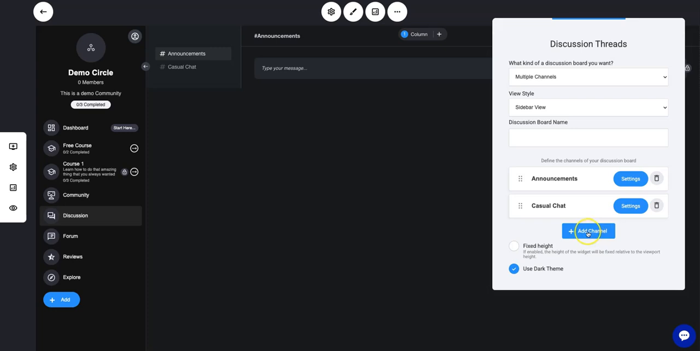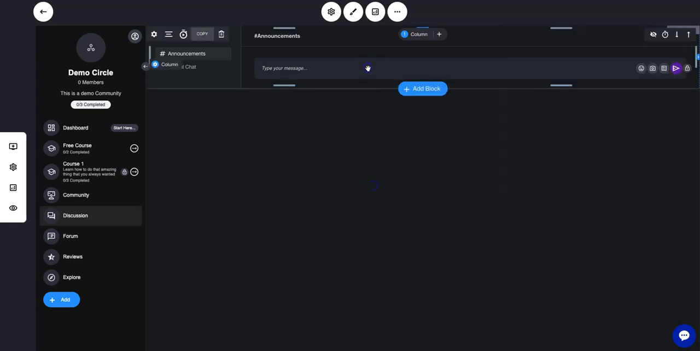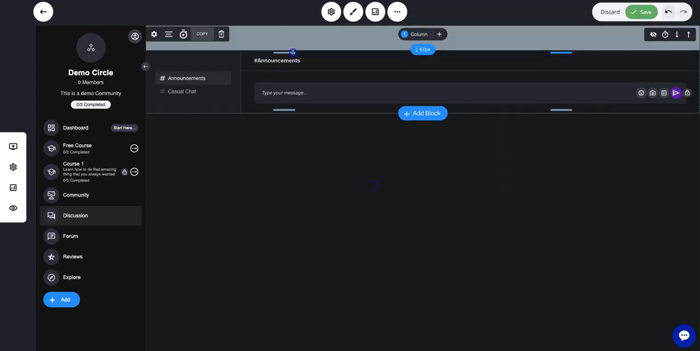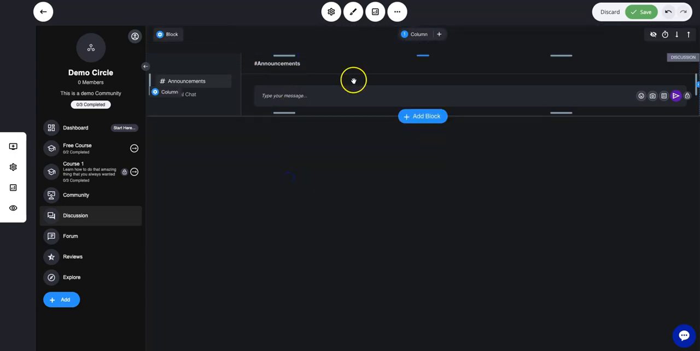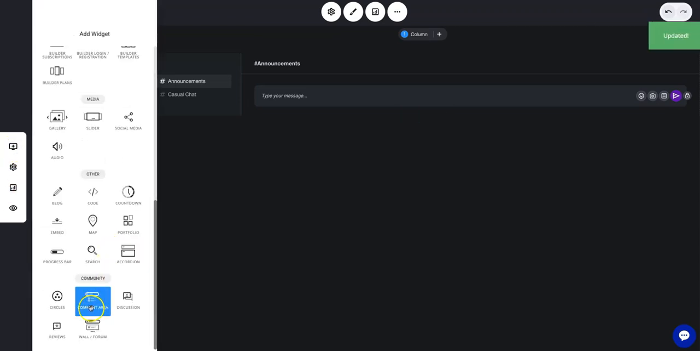You can have different channels, things like announcements for your platform, strategy planning. If you're doing training or a course, chats for a specific course where people can get help or ask for help, and then your fixed height and your dark theme. So this is then, let me just give it a bit of spacing just so that you can see it nicer. So this is then what the discussion widget would be.